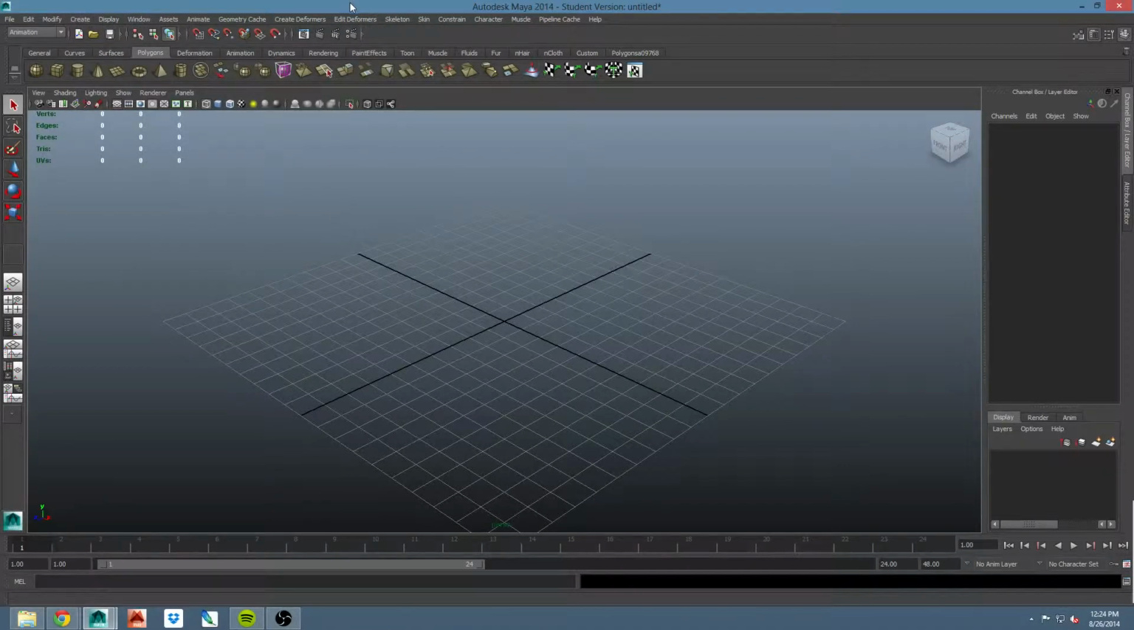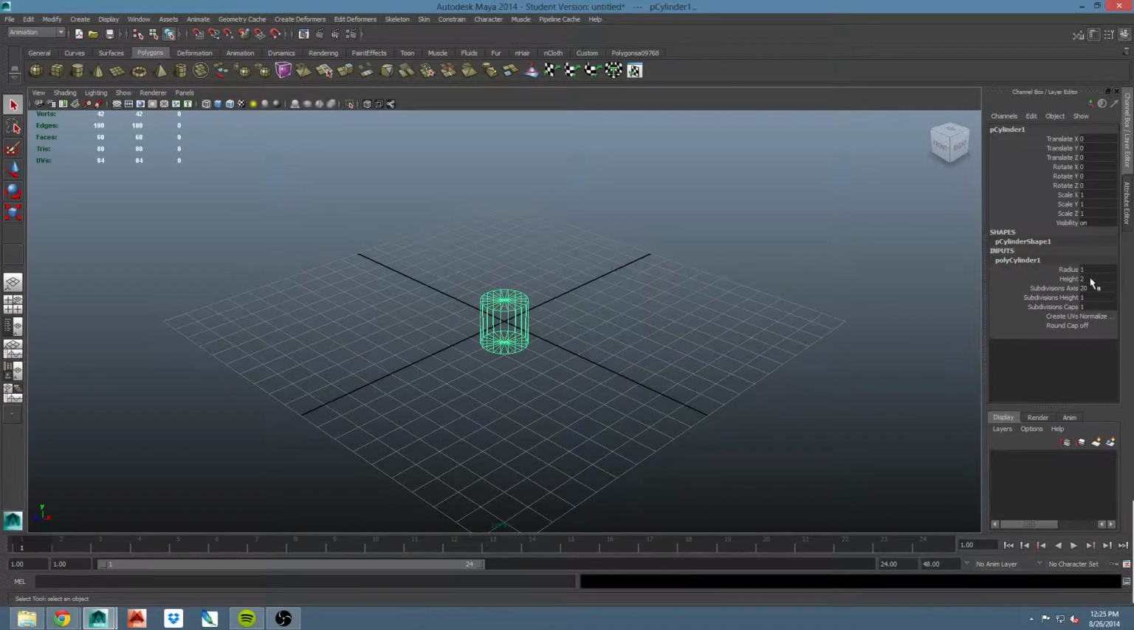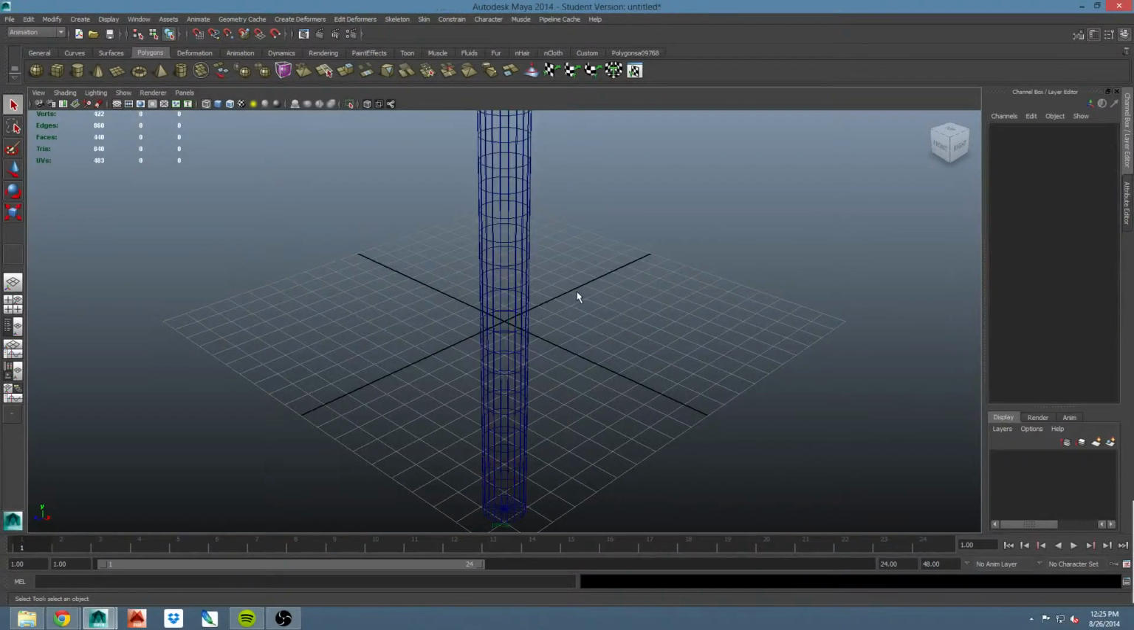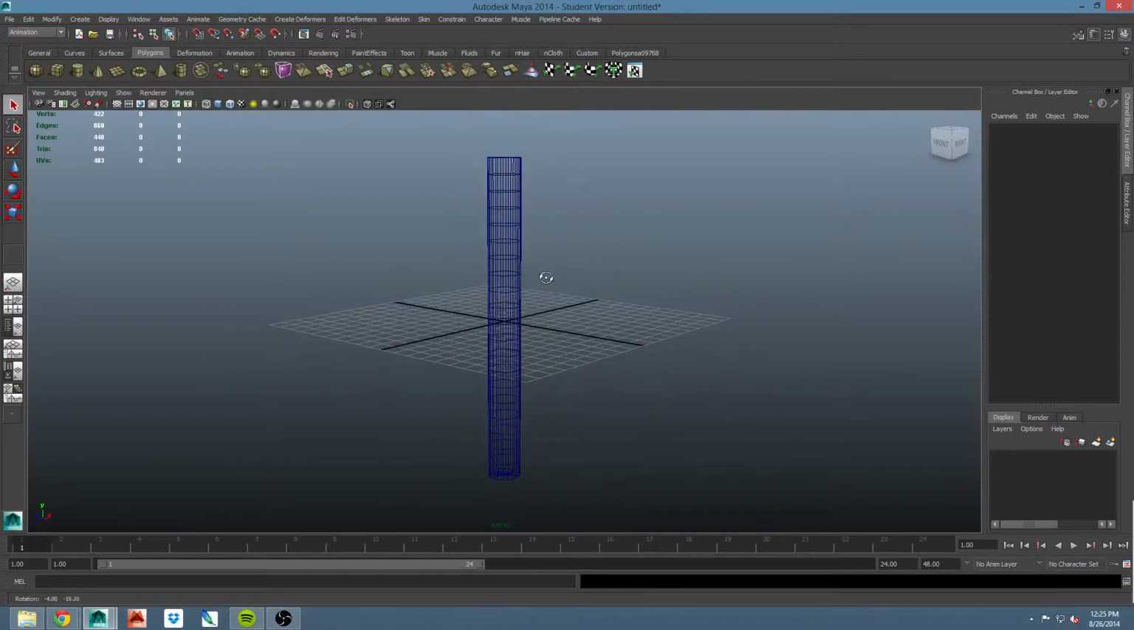Okay, so first we're going to cover the bend deformer. So we need to make some geometry to deform. I'm going to use a cylinder with height 20 and 20 height subdivisions. To make that, I'm just going to be in my polygon shelf, click the cylinder button, and you'll see a cylinder pop up. I'm going to give it a height of 20 and 20 height subdivisions. I'll zoom out a bit, and I'll go ahead and go into shaded mode.